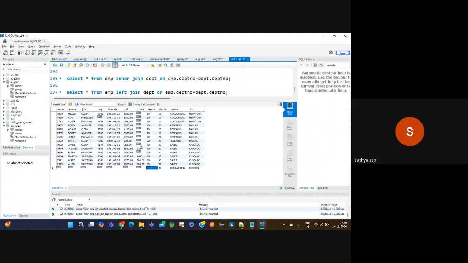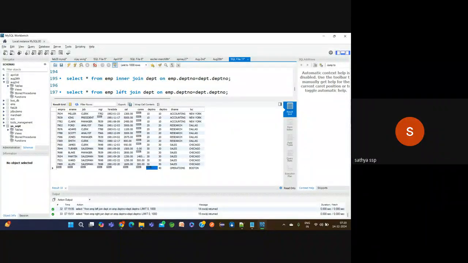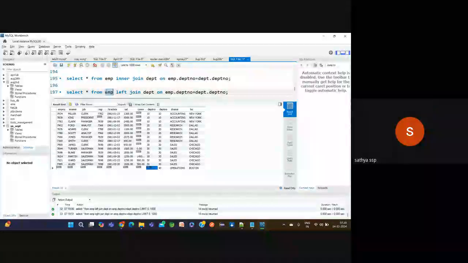Now, right join in the sense that it will print the right side table completely with the matching of the left side table. The left join is the matching of the left table with the right side table, as well as it will print the entire left side table.